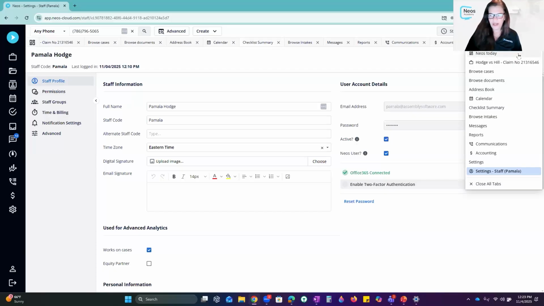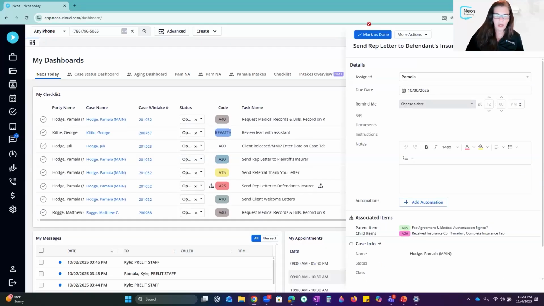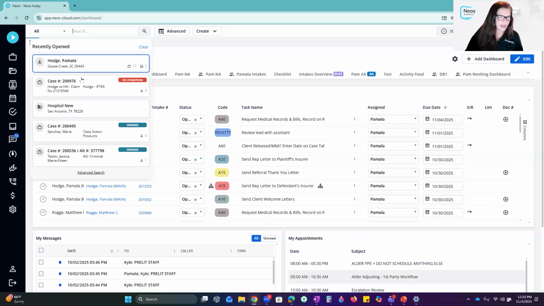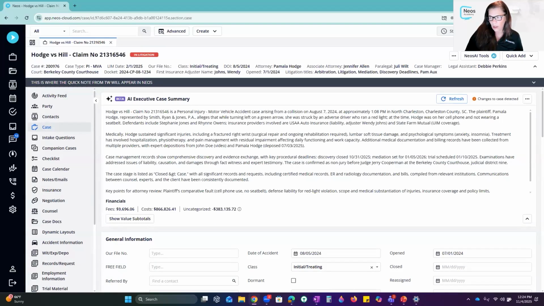If I want to close everything at one time, I hit the caret and say close all tabs, and it is going to close all my tabs and give me a fresh start. Then all my tabs are gone. I can go back up here again and get rid of my filters. I'm going to go back on all. When I hit this, I can see the cases, and I can double click and go right back to my case.